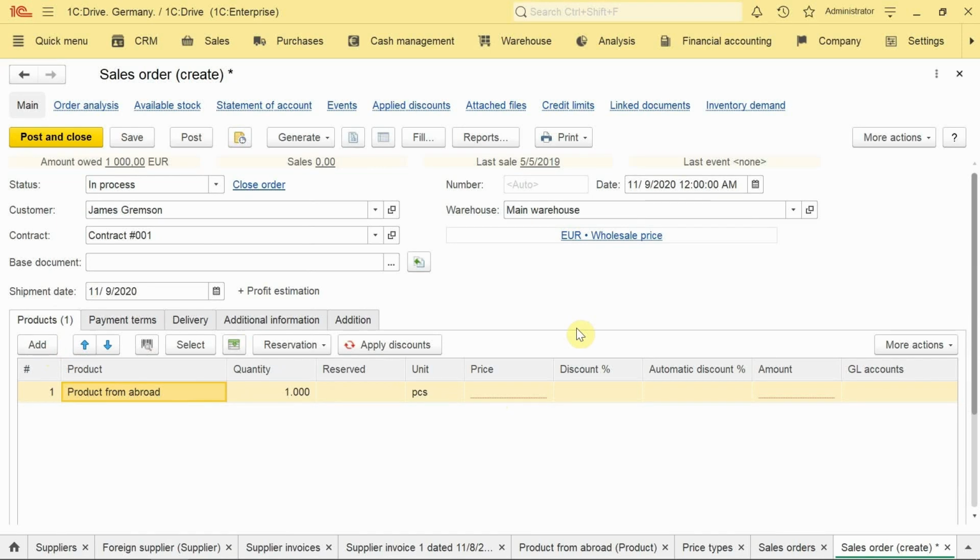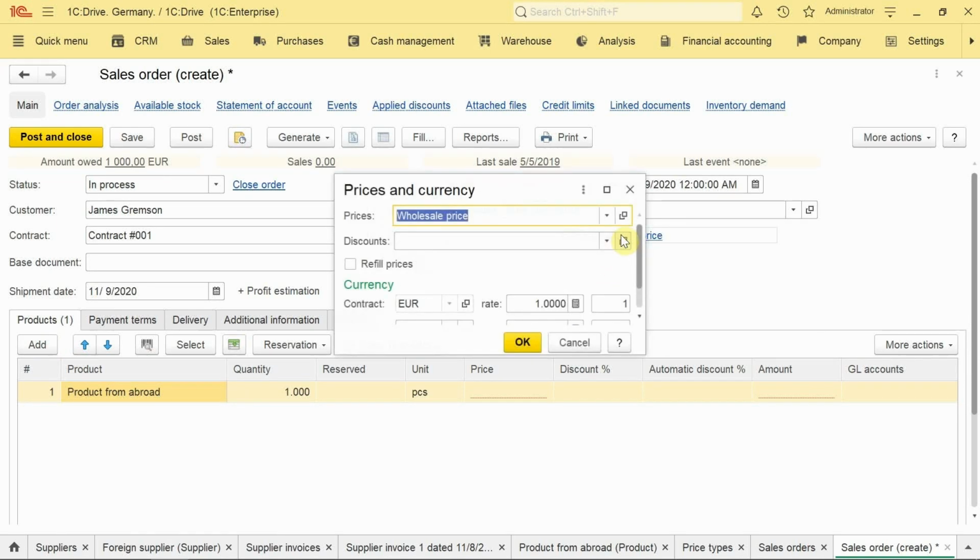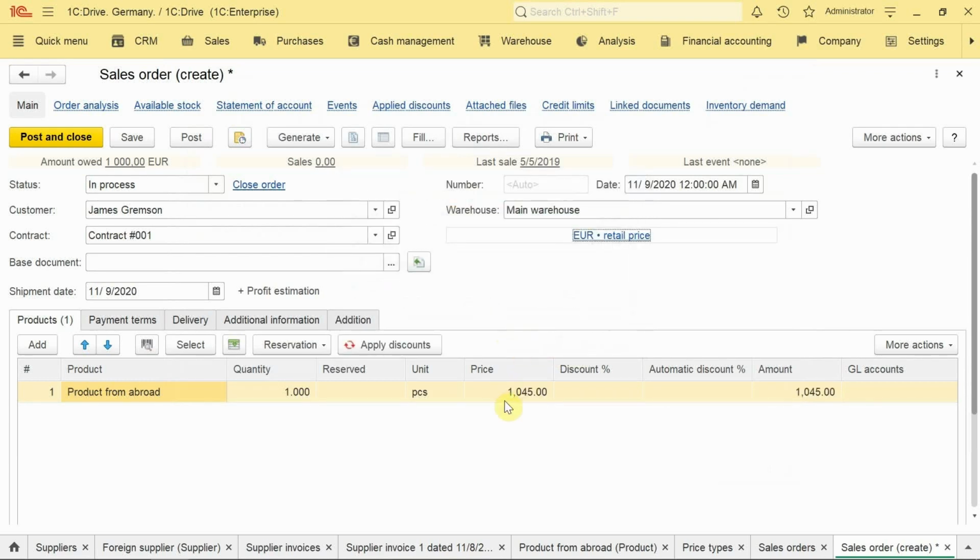And as we've set the prices, we can now select them by clicking this link. We can select the retail price. And don't forget to check the refill prices checkbox. And now the price is automatically filled in. So we're gonna pause the document.